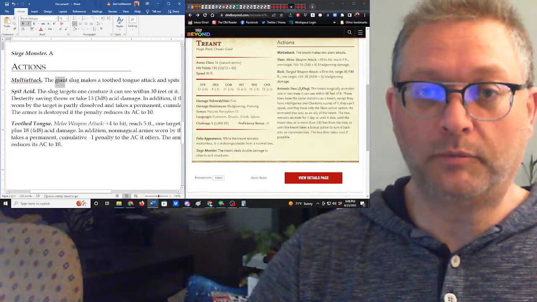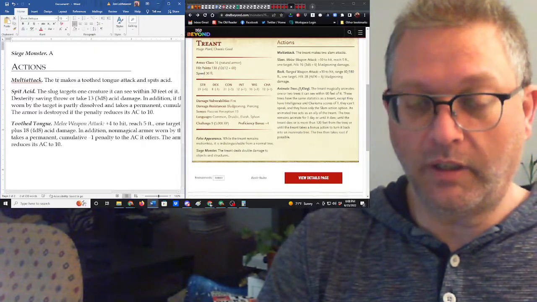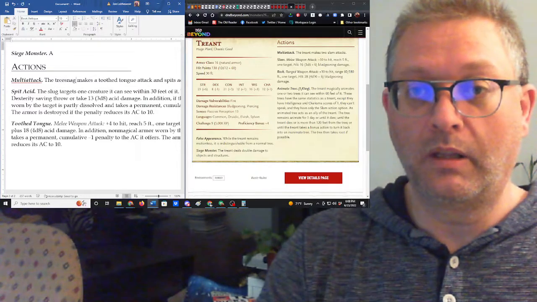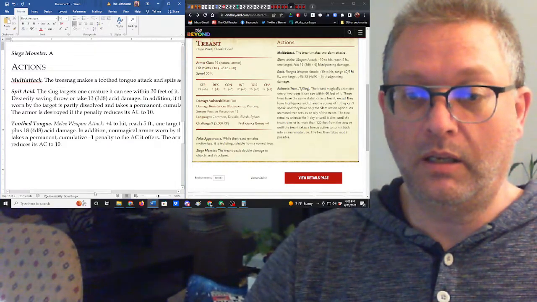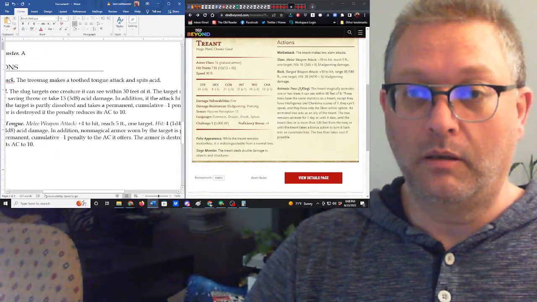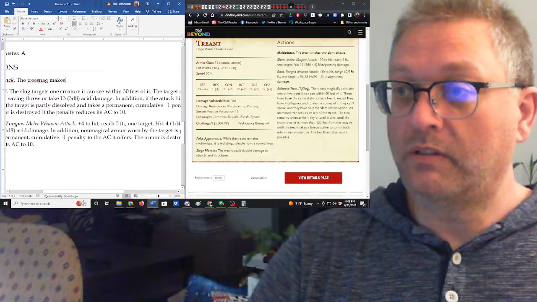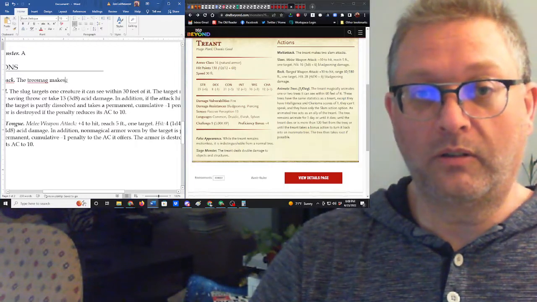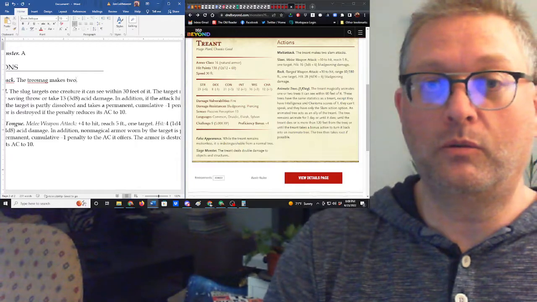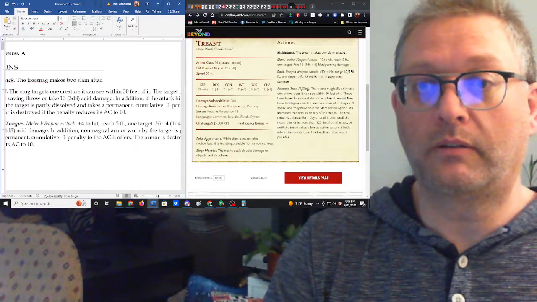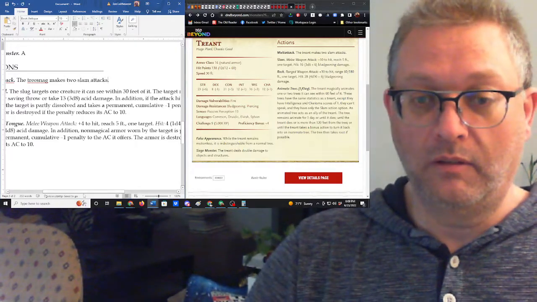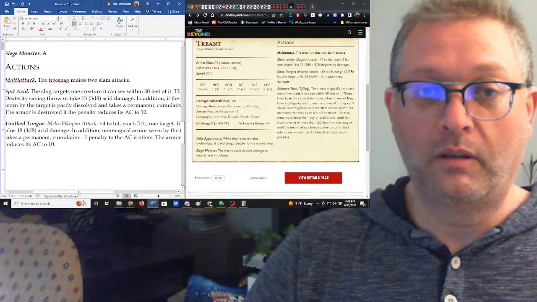Actions. The Treesnag makes a... let's see. For the Treant, it says the Treant makes 2 slam attacks. So yeah, the Treesnag makes 2 slam attacks. I think that makes sense. Very, very similar to the Treant.